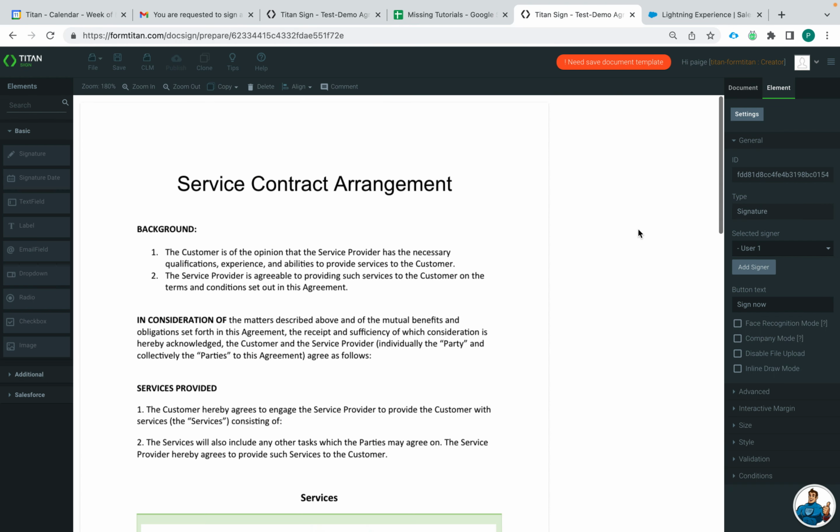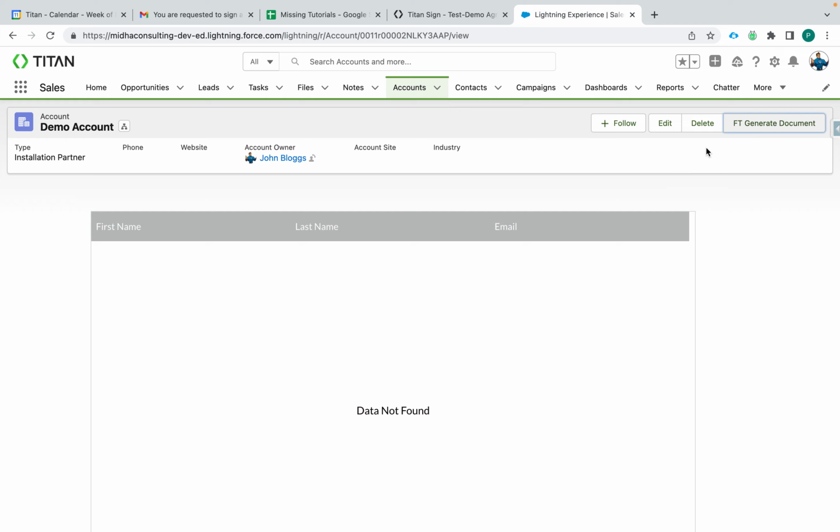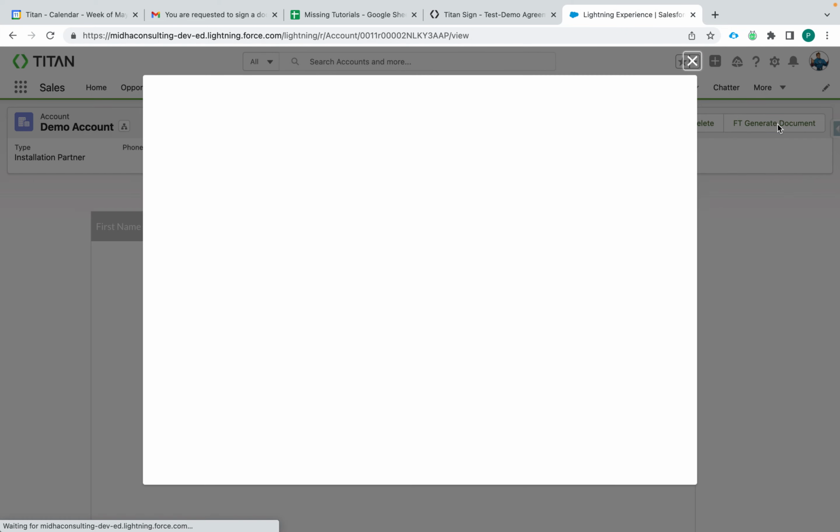So from your Titan Sign Builder, you will click on the signature field. Make sure that it is a signature field by looking at the type here. And then you're able to choose Disable File Upload. So now let's click Save, and we will generate this again from Salesforce.